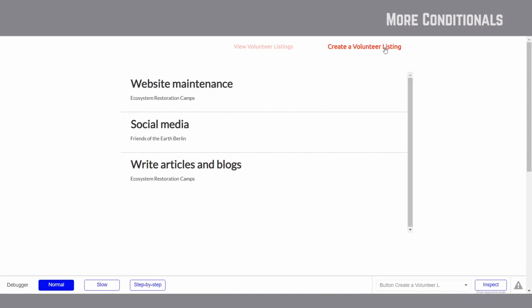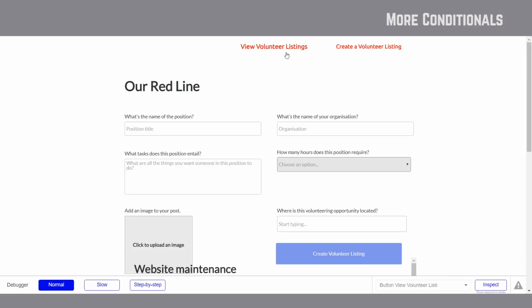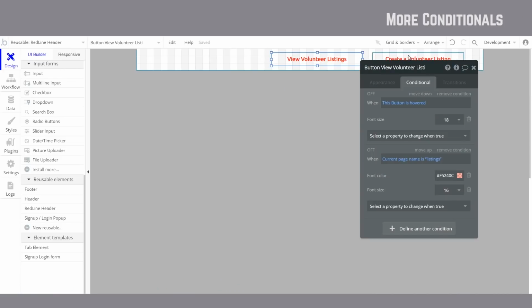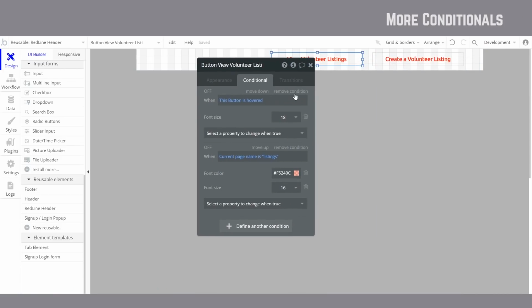Create a volunteer listing is, we want the same functionality to work for that, because if we go over, our view volunteer listings is back to normal, but our create a volunteer listing is still reacting to our hover, even though we're on the create a volunteer listing page. So we'll want to create this functionality within this button.